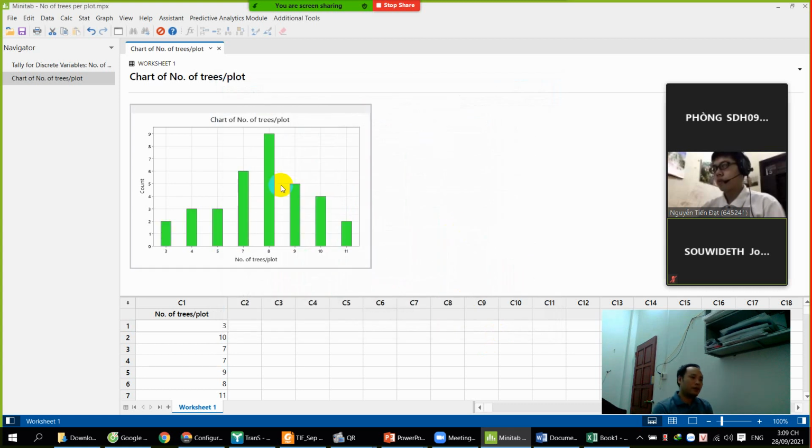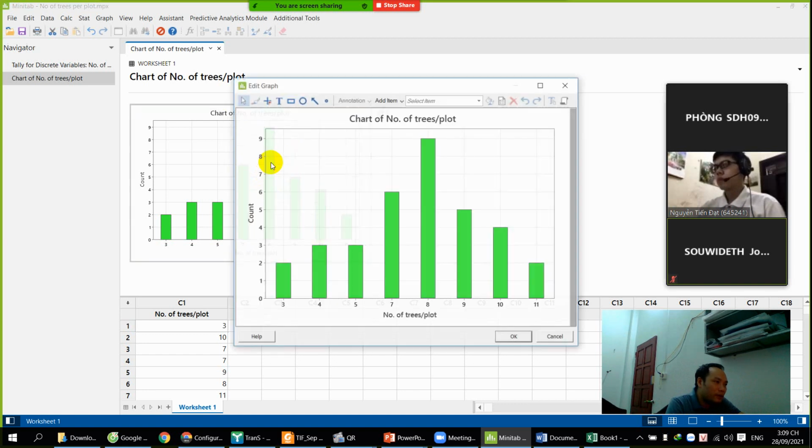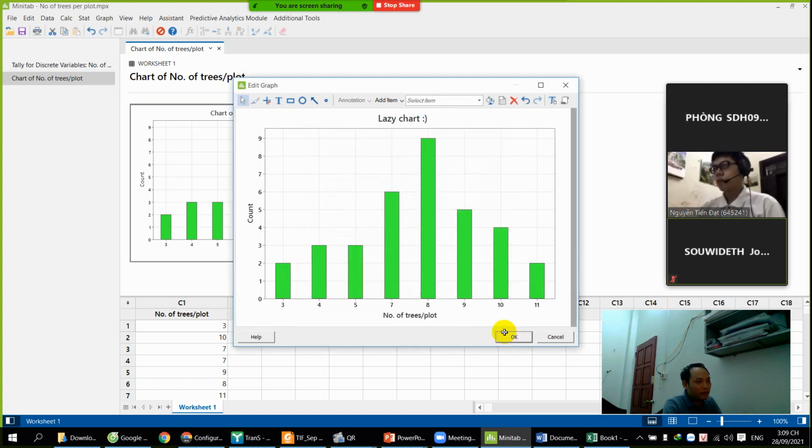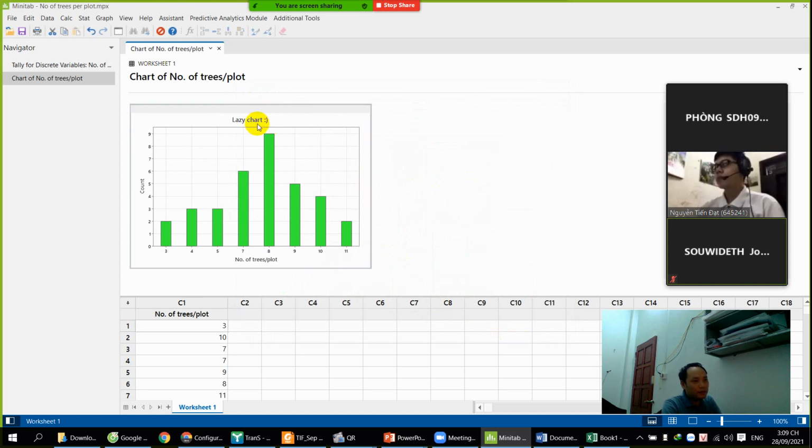Yeah, so the color is changed from blue to green. And if I want to change this title, so double click first. If I want to change the chart name, point to that and double click, and you can change the chart name here. So you can change it to lazy cat, for example. Okay, and then okay. So you can see the title is changed.